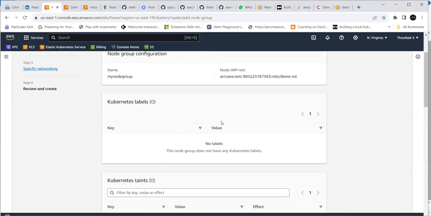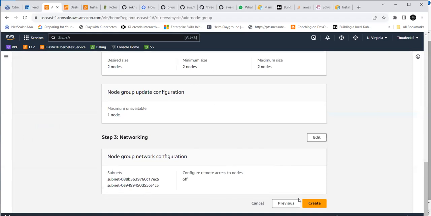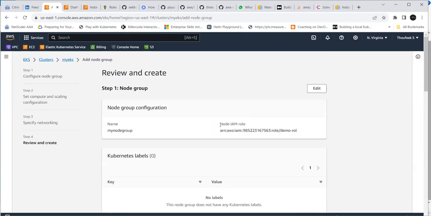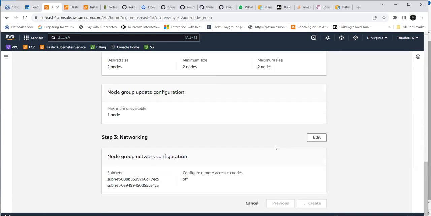Next, this is a review. Then go down and create. So the machine will be configured here and added to the cluster.